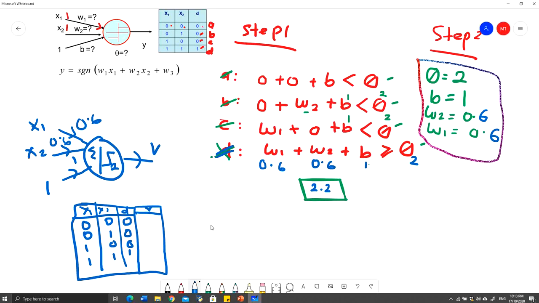So let's say for this case, for the first example, 0 0, you will have the value here equal to 1. So 1 is less than 2. So in this case, your v will be equal to 0. That means in this case it is correct because it's the same.